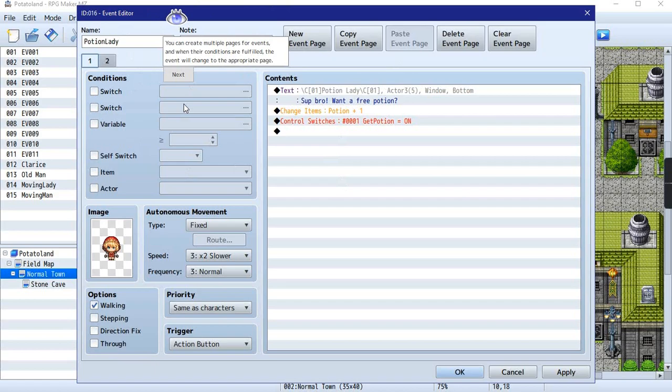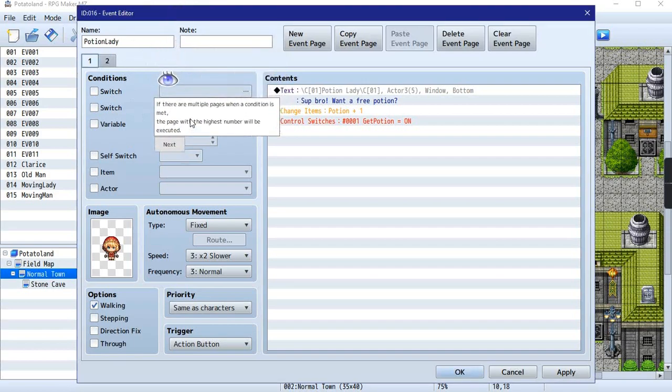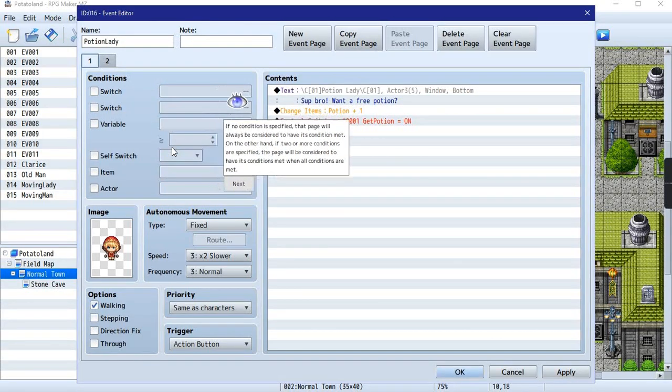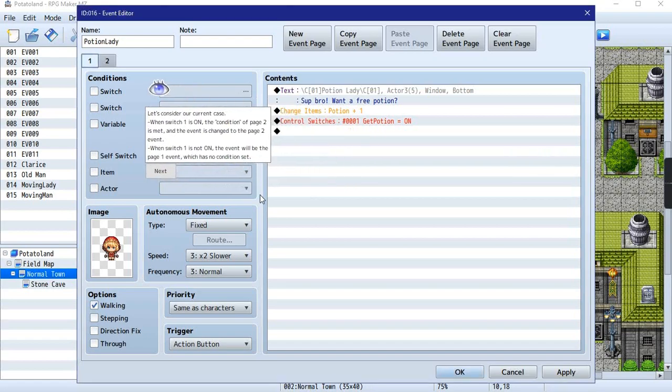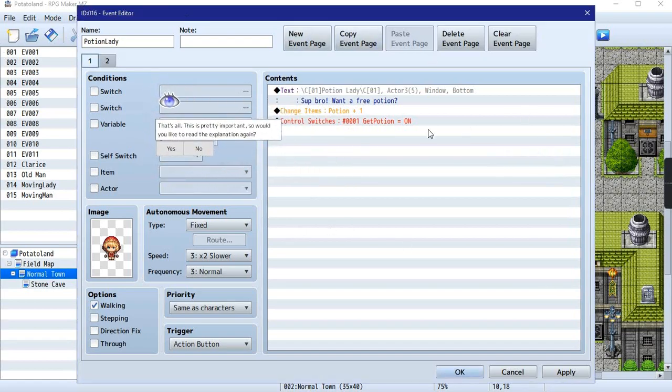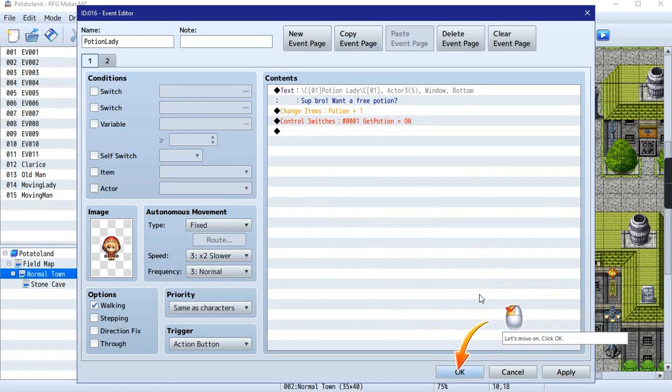So where we create multiple conditions, multiple pages, and the conditions are fulfilled, the event page will change to the correct one. So if there are multiple pages, when a condition is met, the page with the highest number will be executed. If no condition is specified, that page will always be considered to have its conditions met. On the other hand, if 2 or more conditions are specified, the page will be considered to have its conditions met when all conditions are met. So we're going from here. We say no, we understand it.